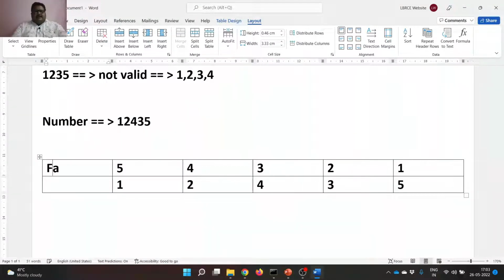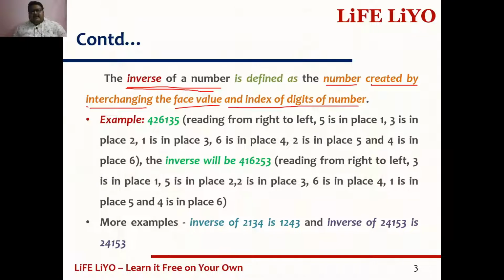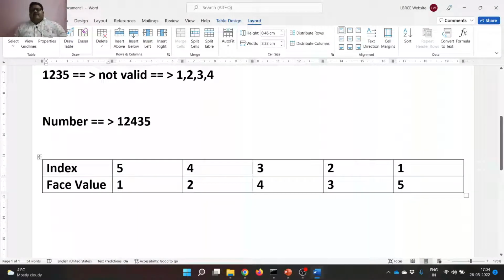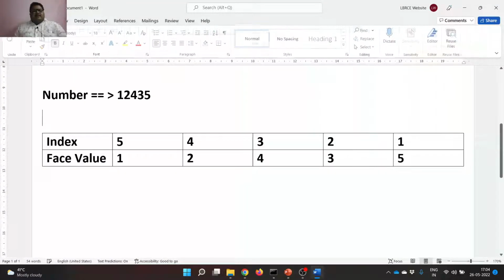This is the index position. At index 1 we have 5, index 2 we have 3, index 3 we have 4, index 4 we have 2, index 5 we have 1. That is the face value. This is what they have asked: interchange the face value and index of the digits of the number. Now this is the original number.